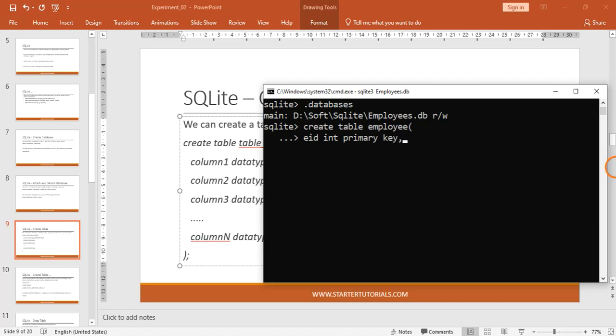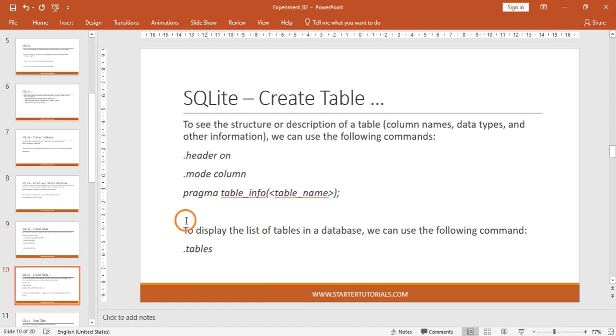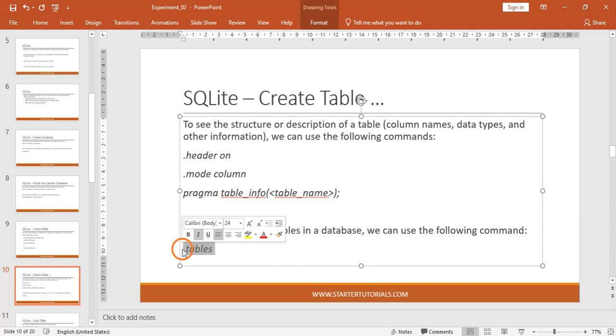Okay, comma, enter. Employee name, let this be text field. Okay, so I think 2 columns are enough for this. Closing parenthesis, semicolon, enter. Okay, so the table is created. How to verify whether table is created means you have a command called .tables. So you can see employee table is created. So you have the command .tables to check whether table is created or not.